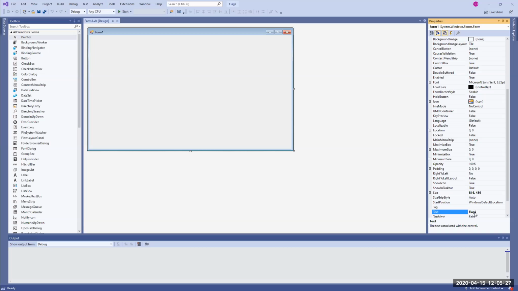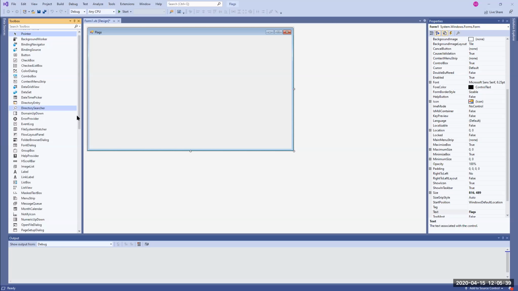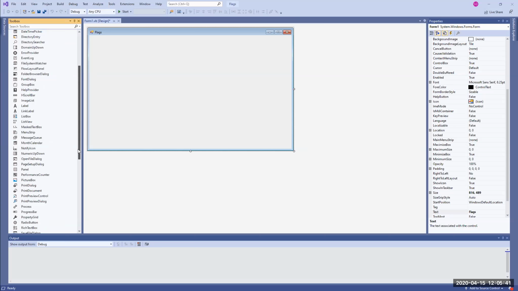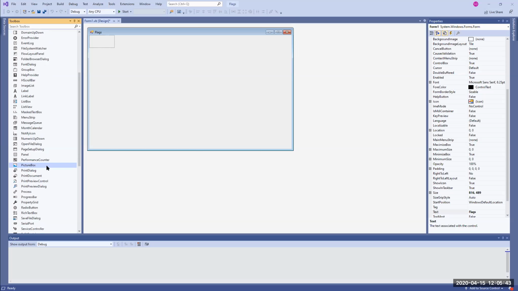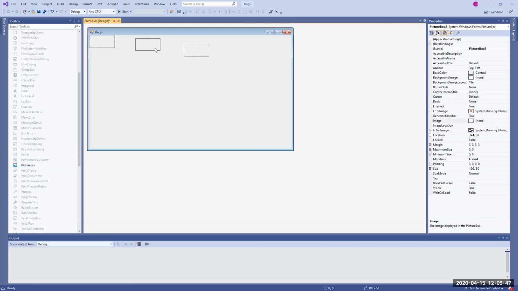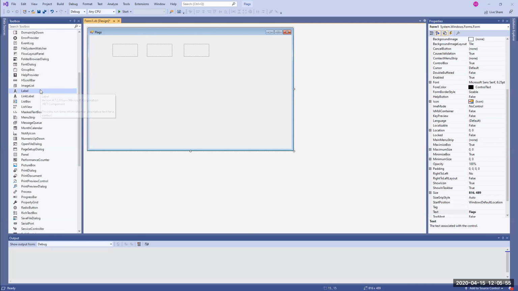Right, and we're gonna have 3 picture boxes, and we're gonna have a label. We're not gonna have any buttons. So in here it is. We're gonna have 3 picture boxes. We scroll to the letter P. Here it is. 1, 2, 3. And we're gonna have a label. I'm gonna add a label in here.